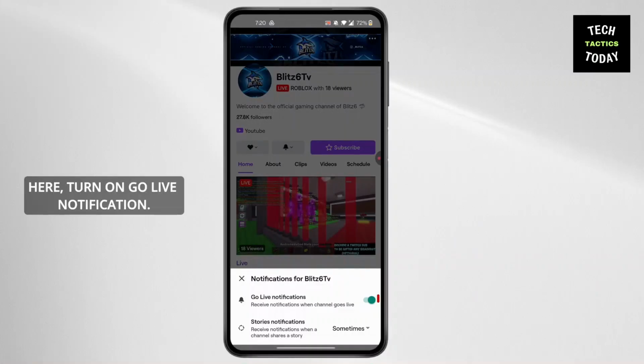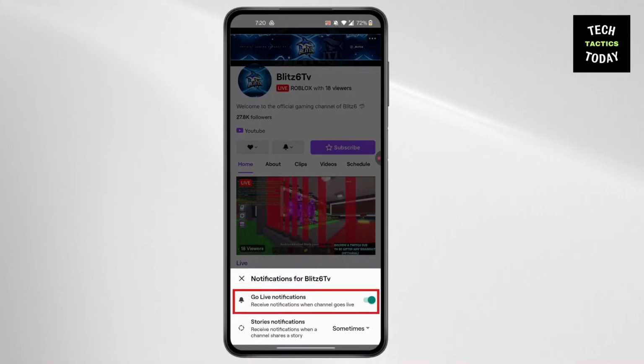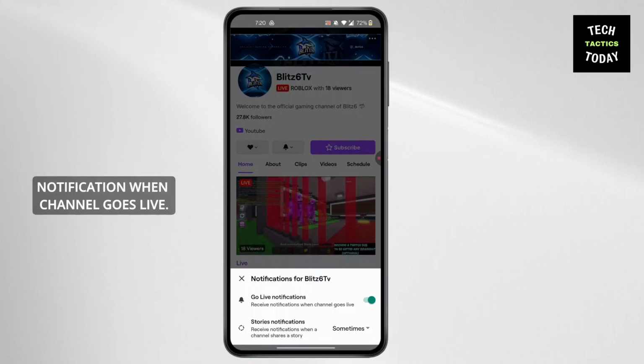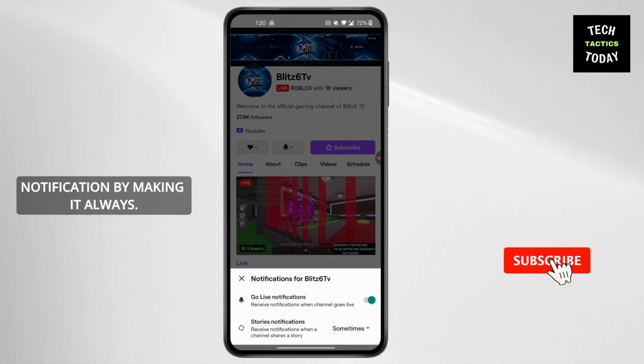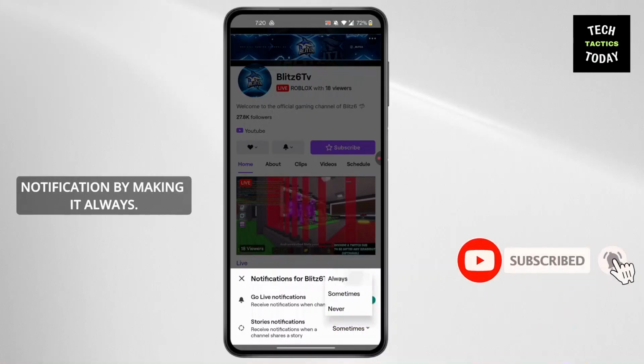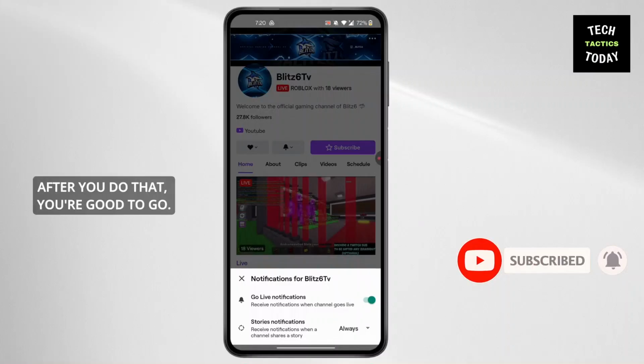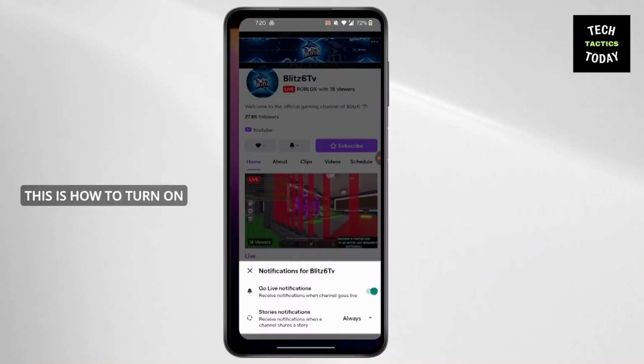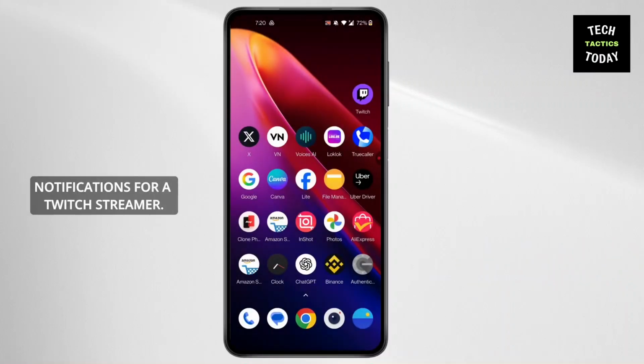Here, turn on Go Live notification. After you do that, you will receive a notification when the channel goes live. You can also turn on Stories notification by making it always. After you do that, you're good to go. This is how to turn on notifications for a Twitch streamer.